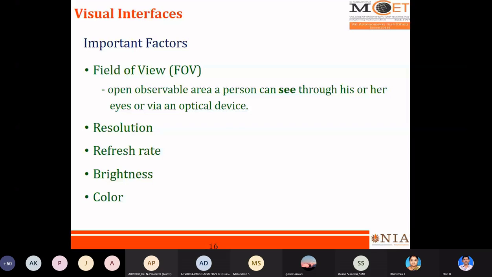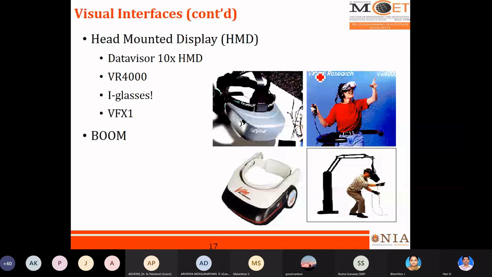Then refresh rate is another important thing, and brightness, color, these things also affect our visual interfaces. So the basic visual interface is the head-mounted display. Here I'm showing some kind of head-mounted display. From here we come to our HoloLens or Google, Samsung Gear, some other devices. This boom is another device.